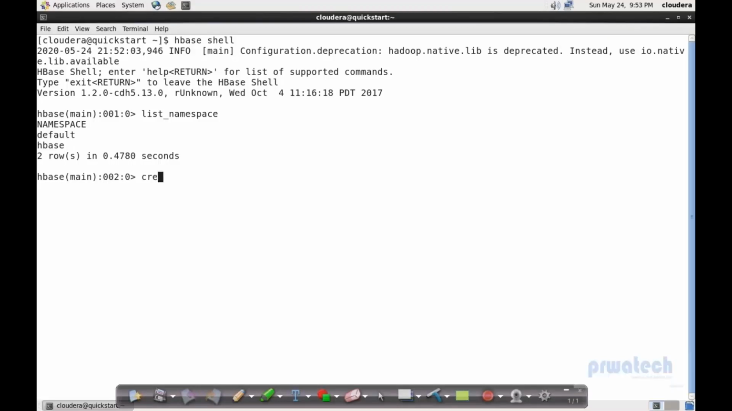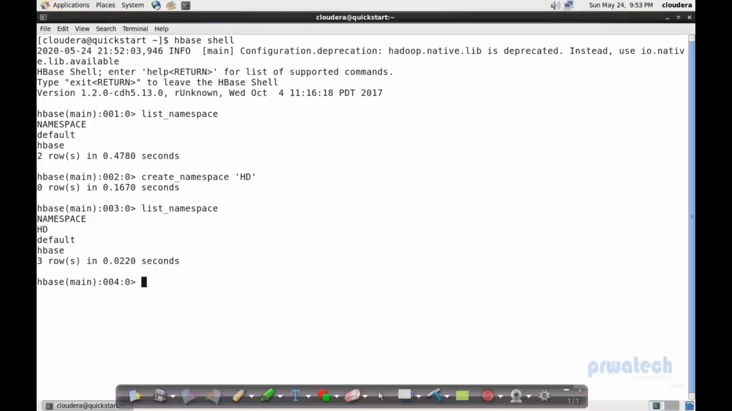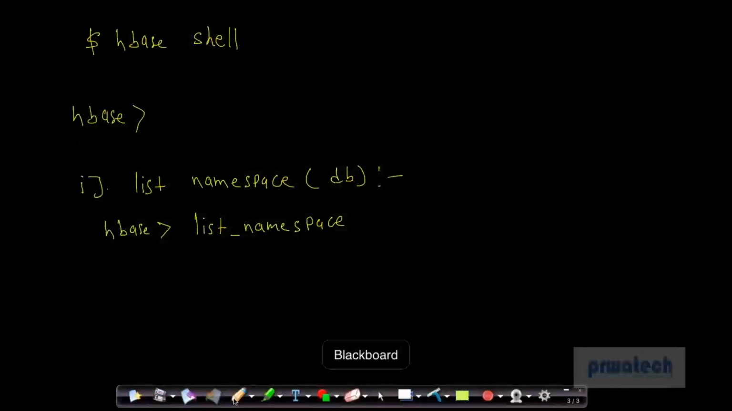Now, if you want to create a new namespace, what you'll say is create underscore namespace, and then the namespace name. Let's give this namespace name as HD. Okay, created. Then again list underscore namespace, and you see that HD is created. So write it here, how to create the namespace.